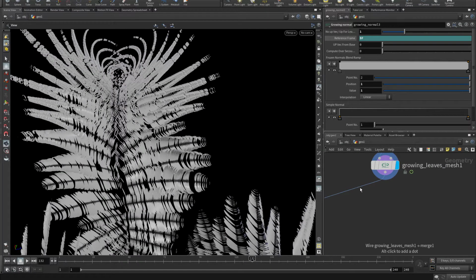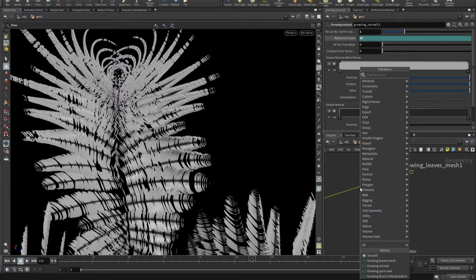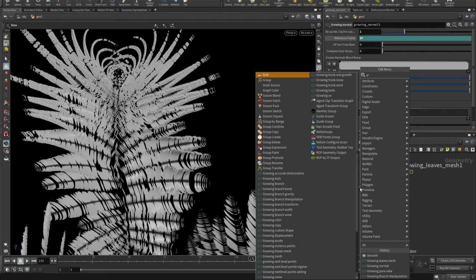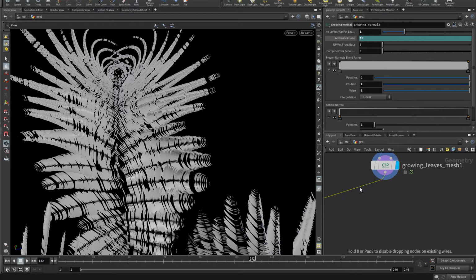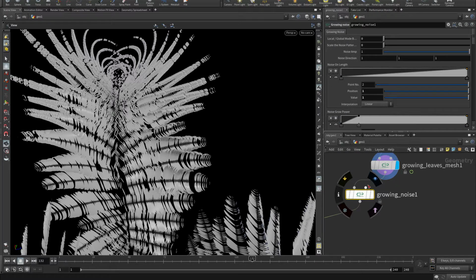One more thing we can add right now is the growing noise, which is adding some levels of realism to the branches. For speeding up the process, we can also select some branches and delete others, so we can see what is happening a little bit faster, and see after creating the noise how the manipulation speed will go on.